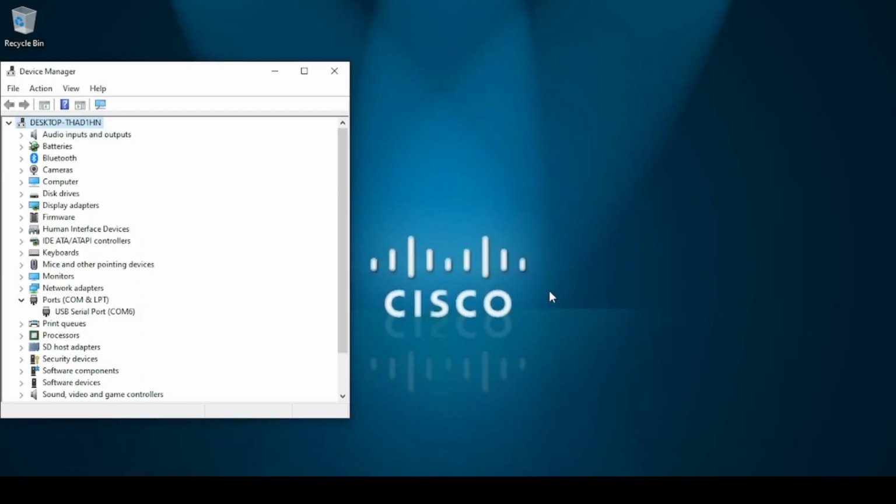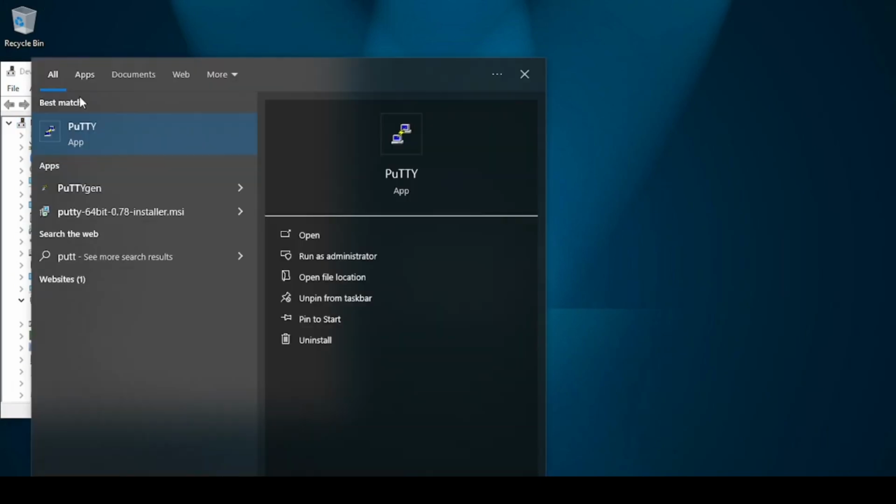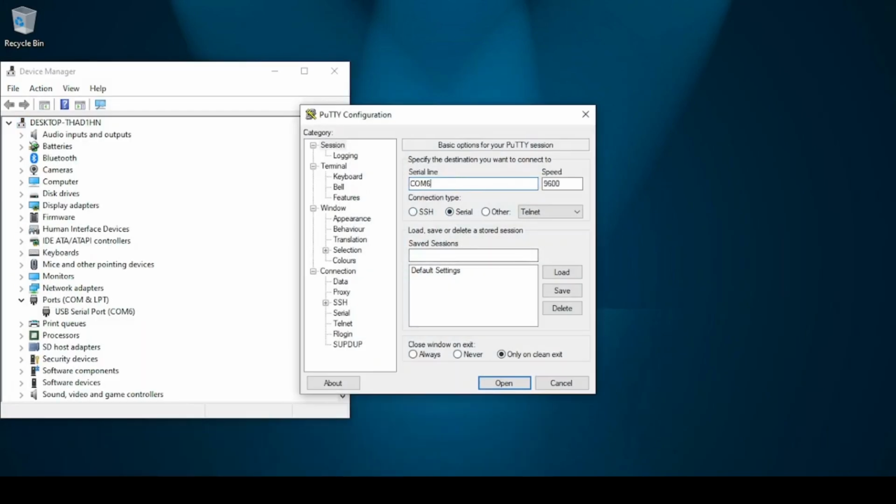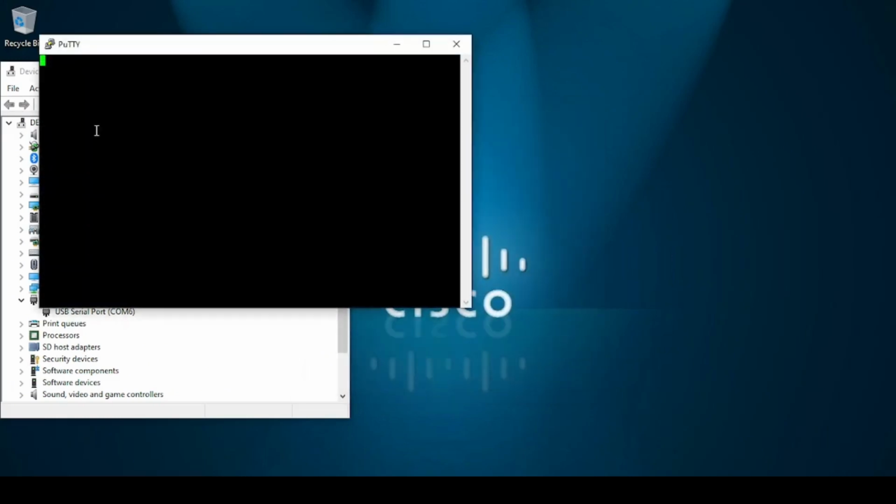Next, open a PuTTY session. To find the correct COM port, go to the device manager and check under ports. For example, if it shows COM6, configure PuTTY to use COM6. Set the speed to 115200 and click Open. Press Enter to access the switch.